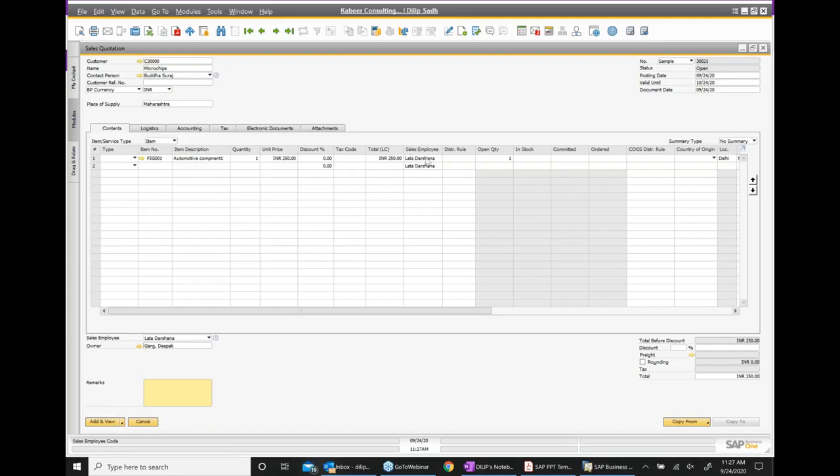And then we put a sales employee, Lata Darshan. This is my sales employee, the owner of this. If I want to put any comment here, this is our test quotation. This is a total of 250. If there is a discount, there is no discount here.